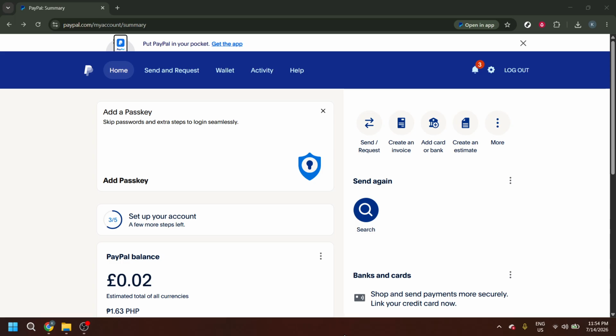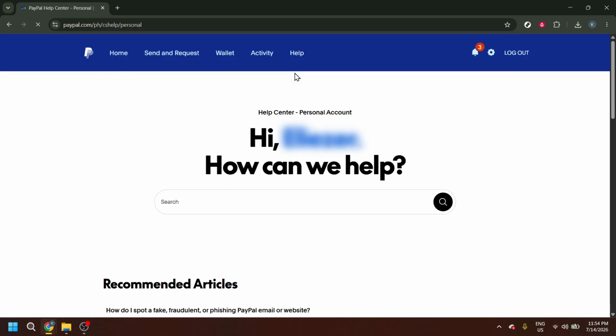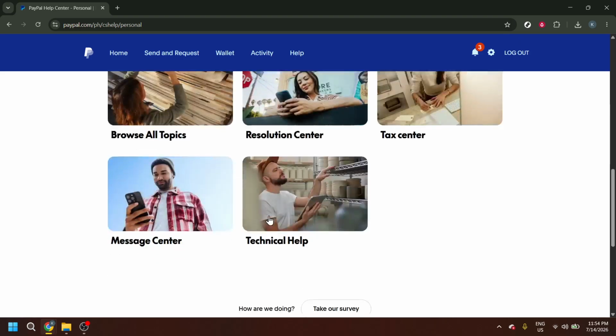To get started, log into your PayPal account and go to your account summary page. Once you're there, look for the help option. This is usually easy to find in the main navigation area. Go ahead and click on Help to open PayPal Support Center. After the help page loads, look for the section labeled Technical Help. Click on Technical Help to continue.